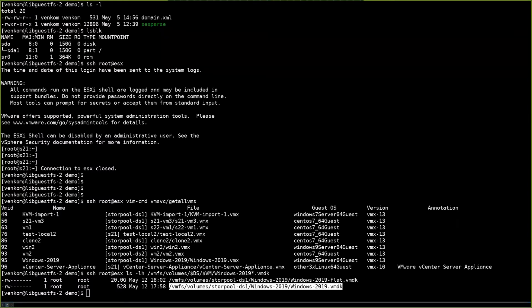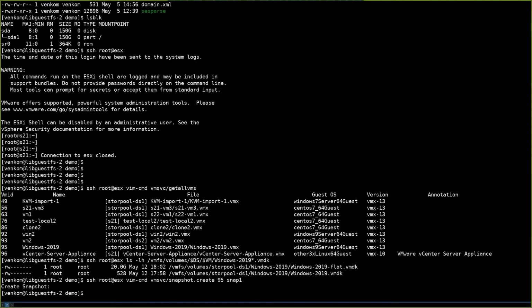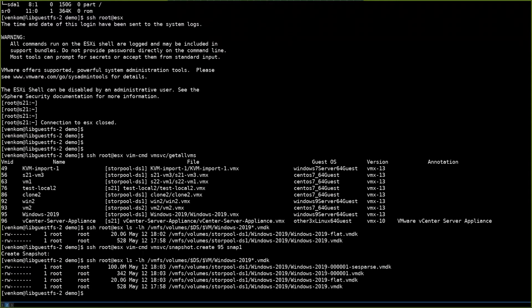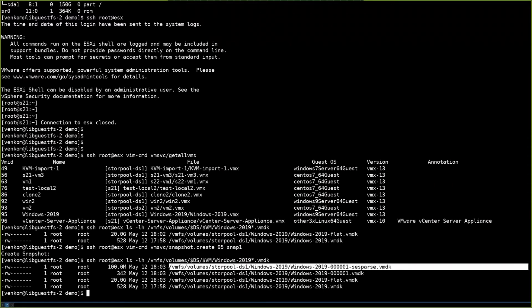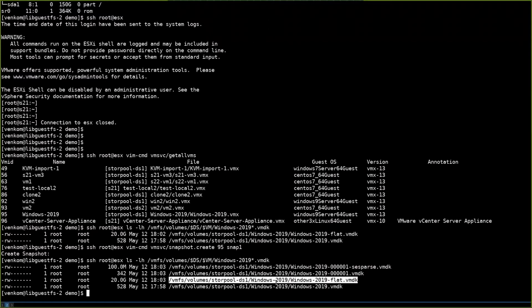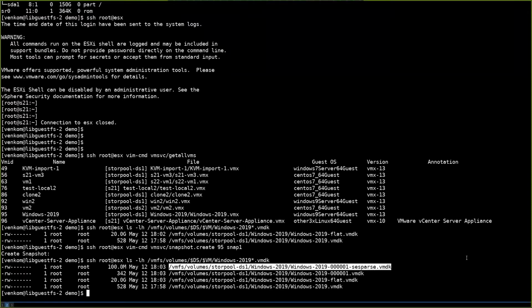So this is the command to take a snapshot, and we'll execute this command on the ESXi. So let's take the snapshot. Here it is. And now we can see that we have 1 additional image. This is the snapshot image that was created when we took the snapshot. The original image is still here, but now it's frozen. There are no more writes to this image, and all the writes go to this new image. We'll call this the snapshot image.